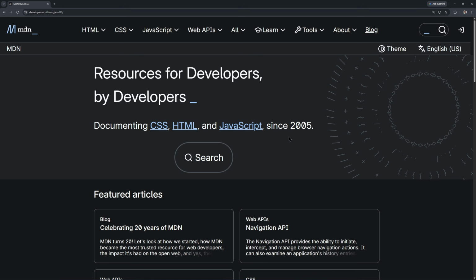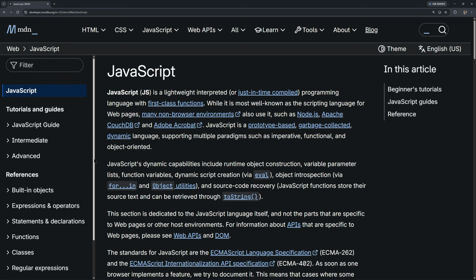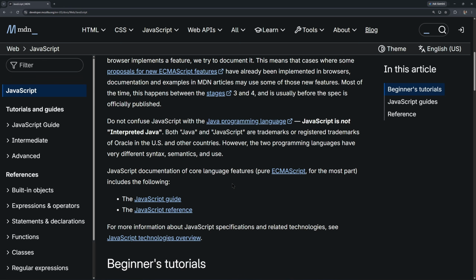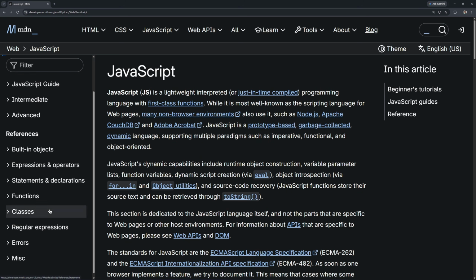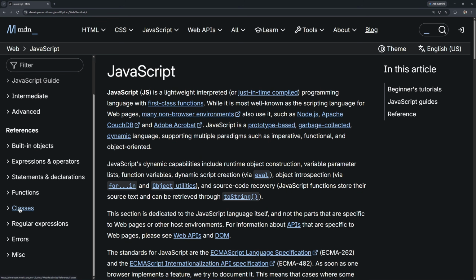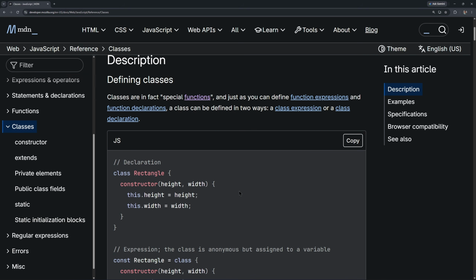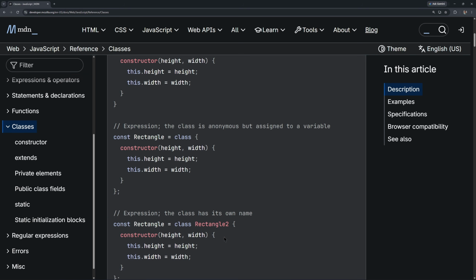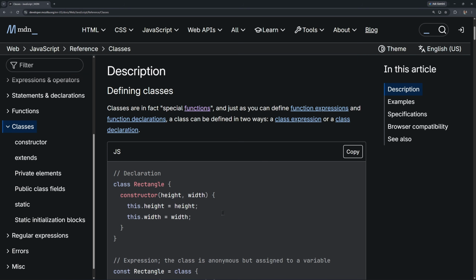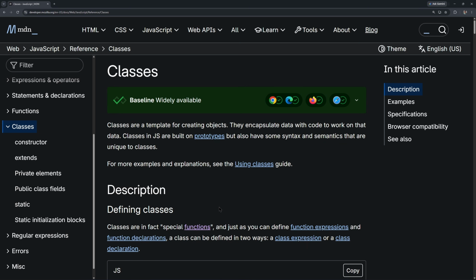since 2005. So you can click on this JavaScript link and you will get to this one. Okay, and for example, if you want to learn about classes, let's click on that, and as you can see, there is a bunch of things here. Okay, so I will not go into the classes right now, but you get the idea.